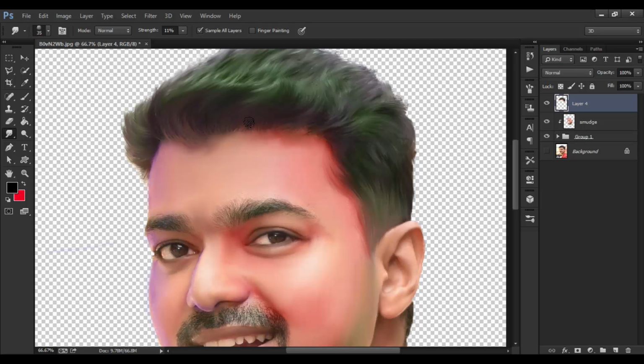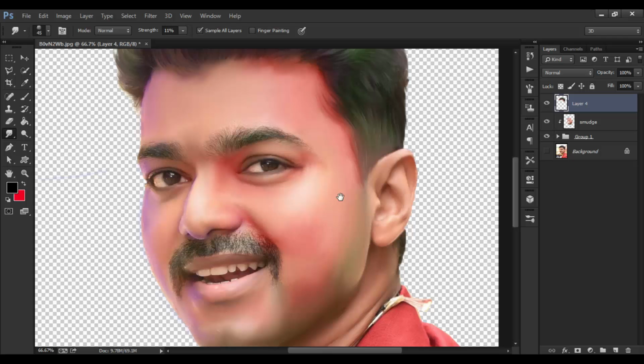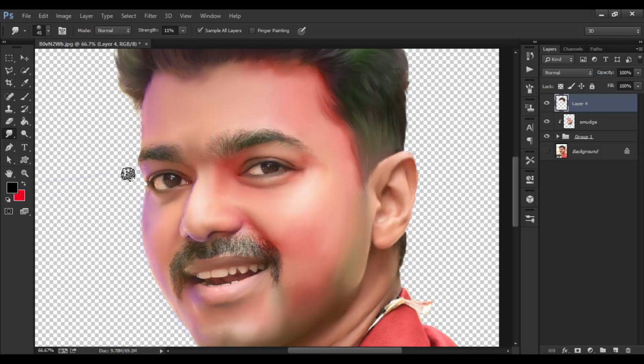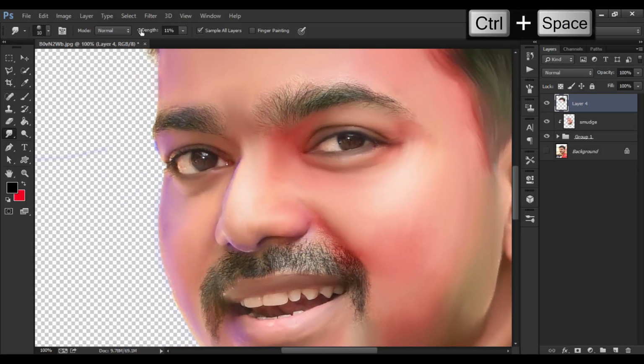Still reduce the opacity and draw like this. Yeah, I think it's fine, it's looking fine. And let's merge the left eye as well. Sorry, I forgot that in the last video.